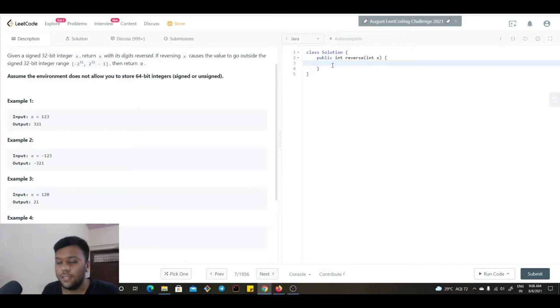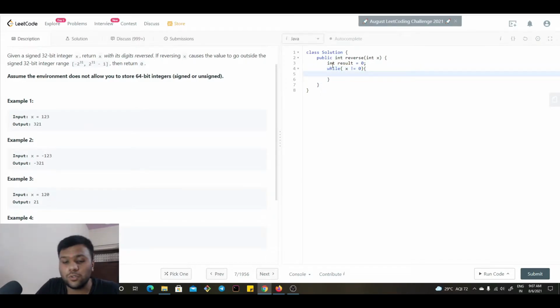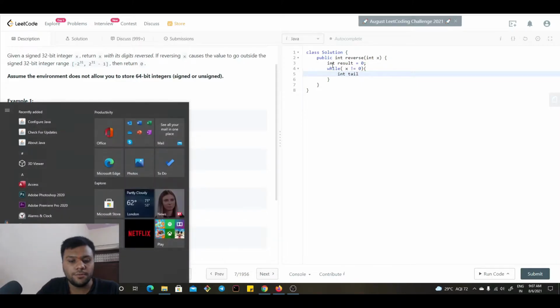What I'm going to do is first create a variable result, which is 0, because right now my reverse result is 0. Now I will use a while loop where I say x is not equal to 0, or you can say x is greater than 0. Till then we will run the loop. Now we will take out the tail of this 1 2 3. Let me show you what I mean by tail.